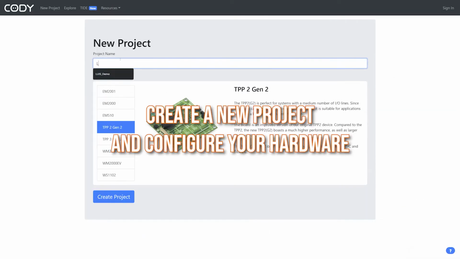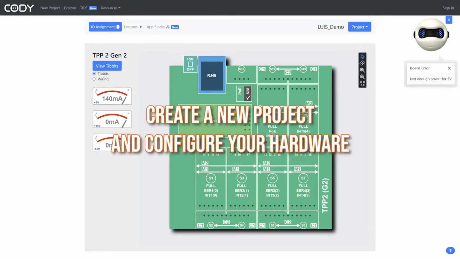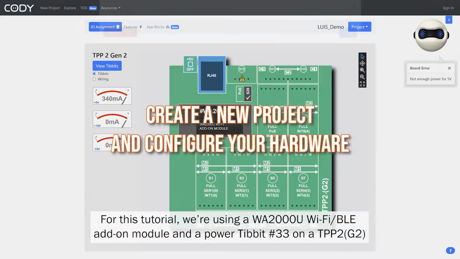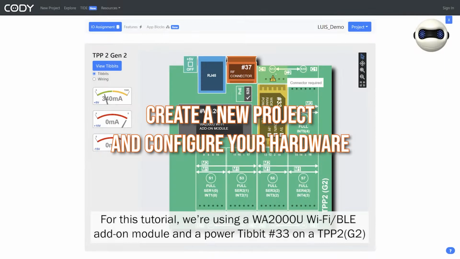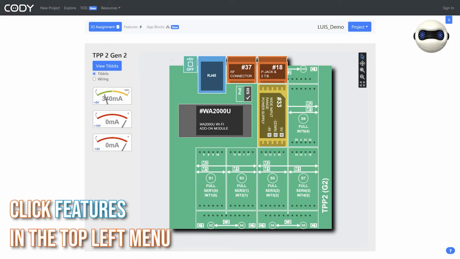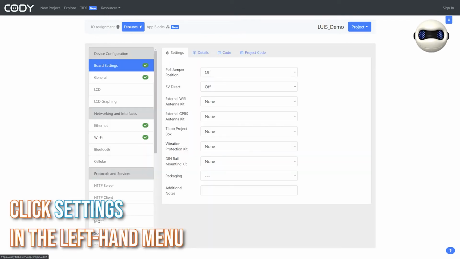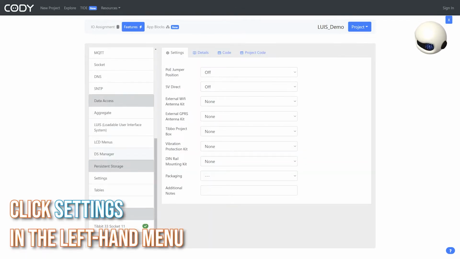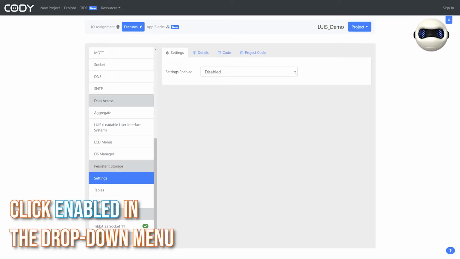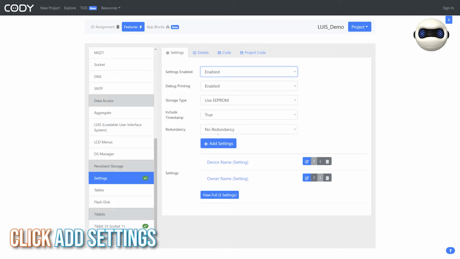First, create a new project and configure your device. We're using a WA2000U Wi-Fi module and a power Tibbo number 33 on a TPP2G2. When you're done, in the top left menu, click Features. In the left-hand menu, click Settings, and then select Enabled in the drop-down menu on the right. Click the Add Settings button.